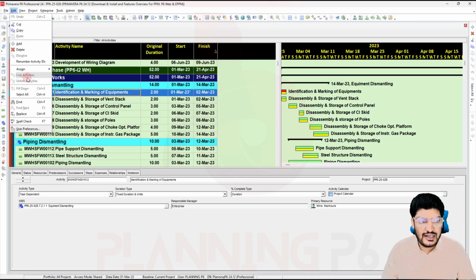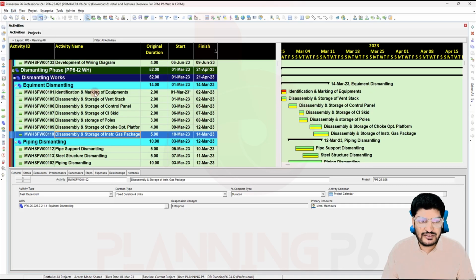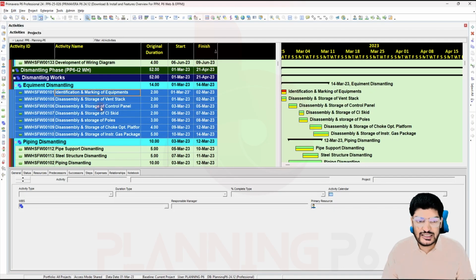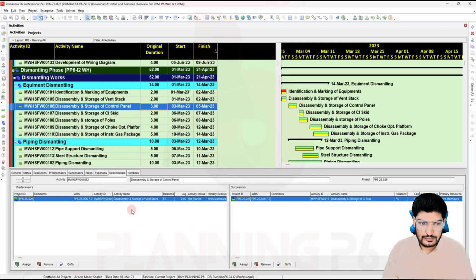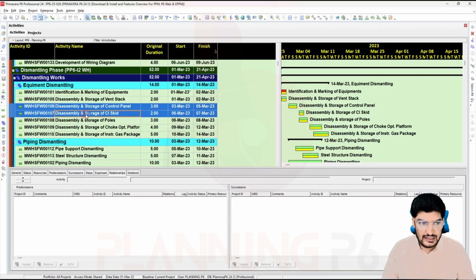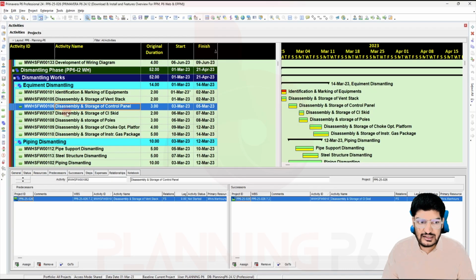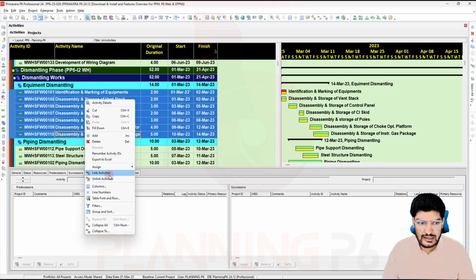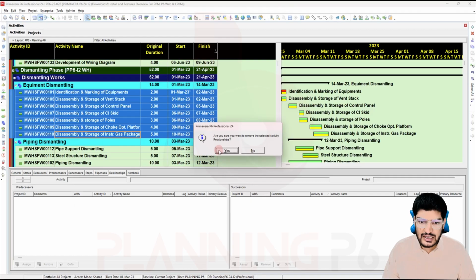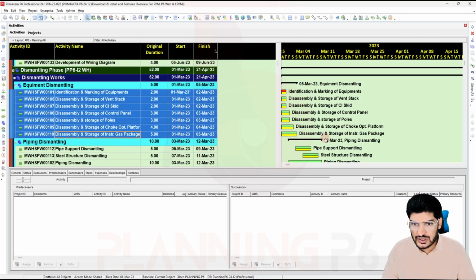You can choose from the Edit menu as well by selecting some of the activities. Now you can remove only the relationships for the selected activities. If you do Control A, it will remove all relationships for the activities. And also you can use it from here, unlink activities. I will select these two activities and this activity, and remove the relationship with unlink activities. Just as the link activities option was working, you can see the relationship has been removed now.